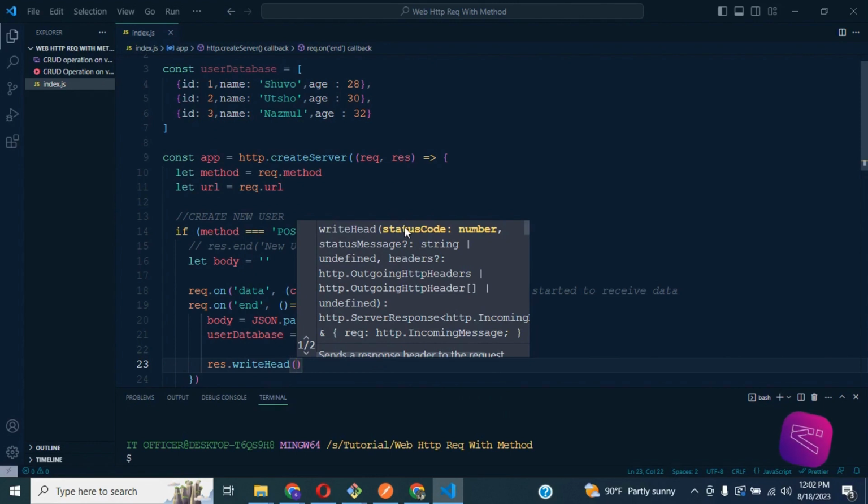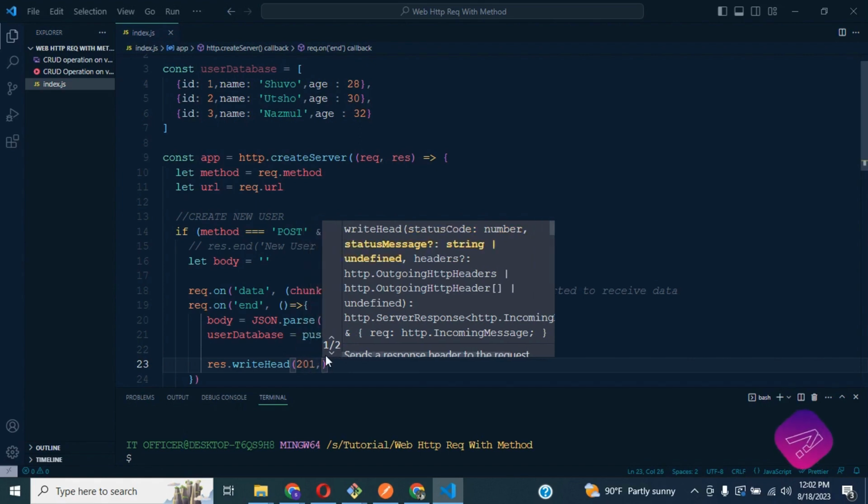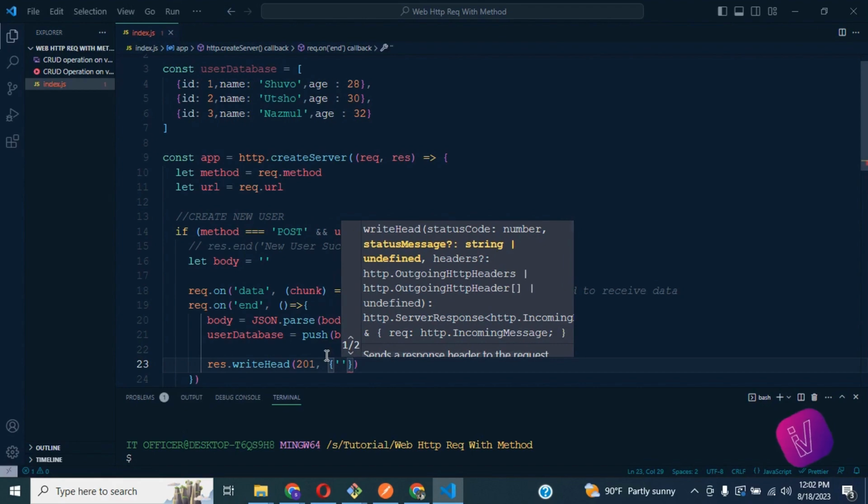We have to define some parameters in this method. It says that we have to give the status code. Let's provide the status code. We know that 200 is for successful activities. 201 means it is created, or accepted data. So we have provided 201. Again, we have to define what data type we are providing.